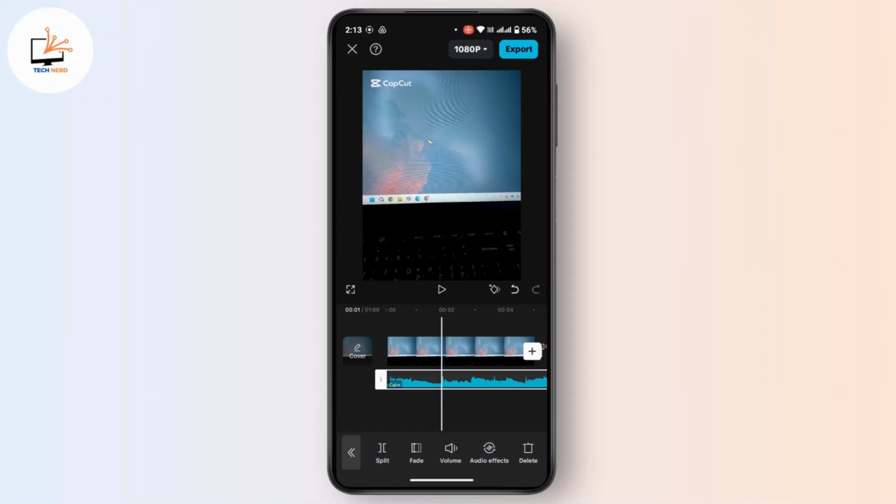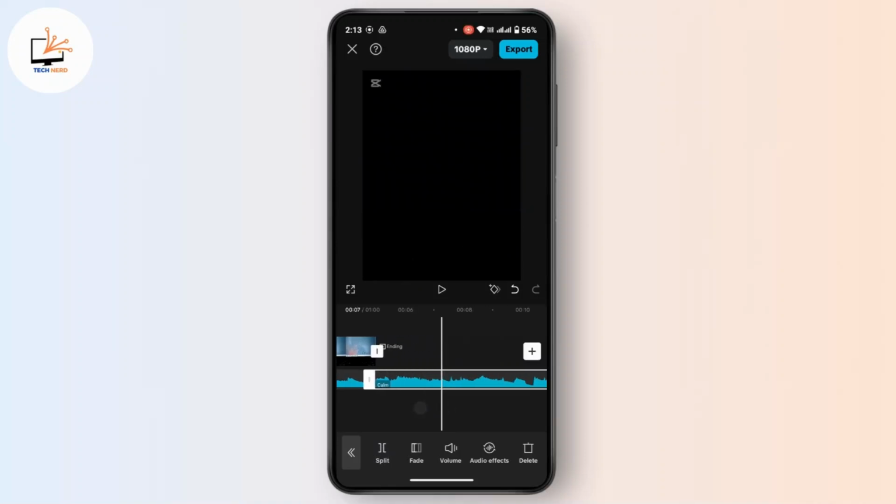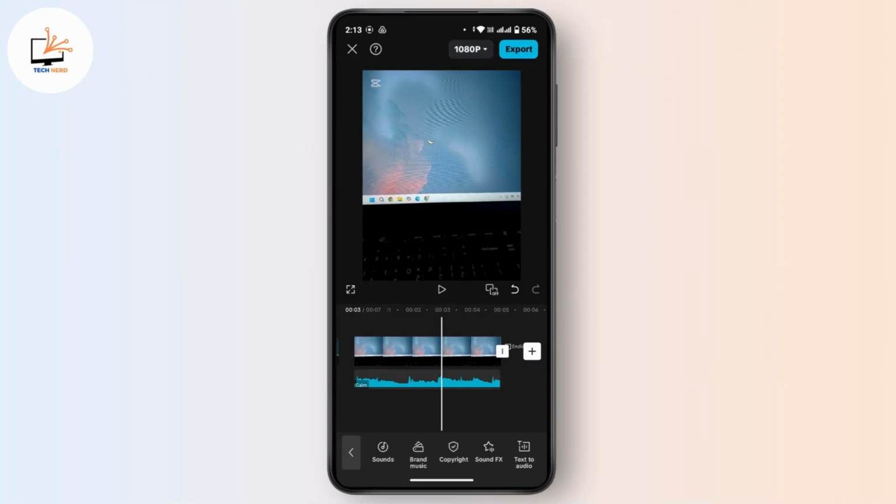Now sync the music with your photo duration. For that, swipe to your left a bit and place the slider just at the ending of your photo. Then tap on audio, then tap on split. After that, you can delete this remaining part. For that, tap on delete. Now the audio has been perfectly synced with the photo duration.